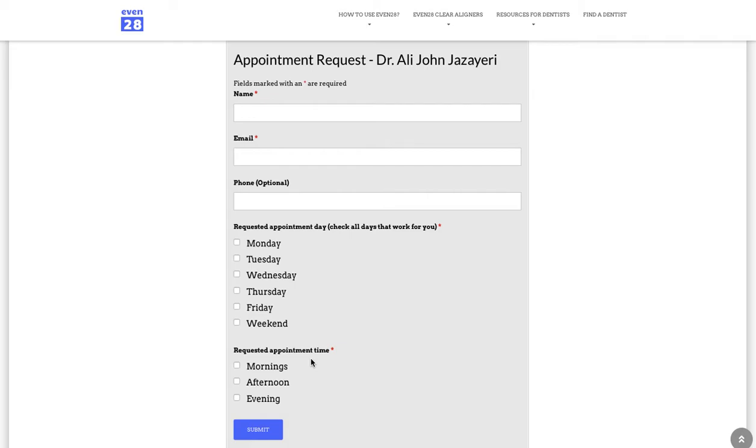If you haven't claimed your profile, the Even28 gets their request and they'll contact you to let you know as soon as you get your first appointment booking. As soon as you claim or create your profile, this will get linked to your email address. So all these emails go directly to you. And as soon as a patient books an appointment, you'll get an email.